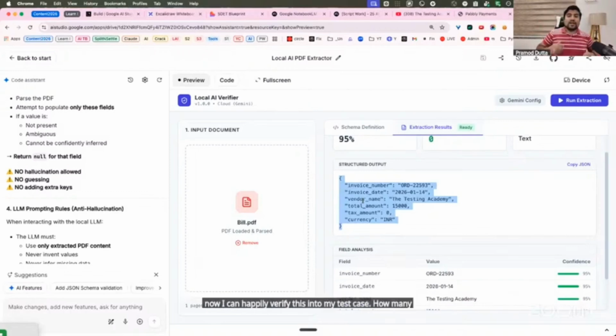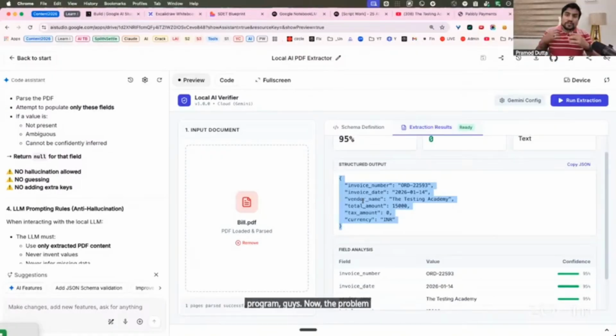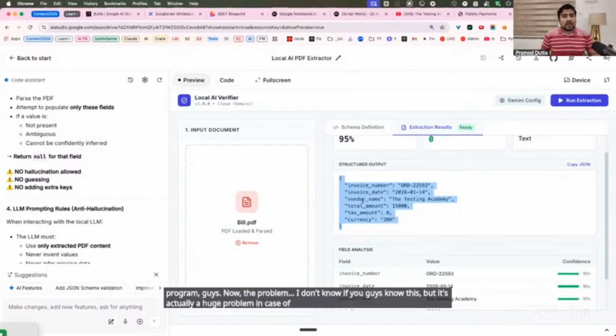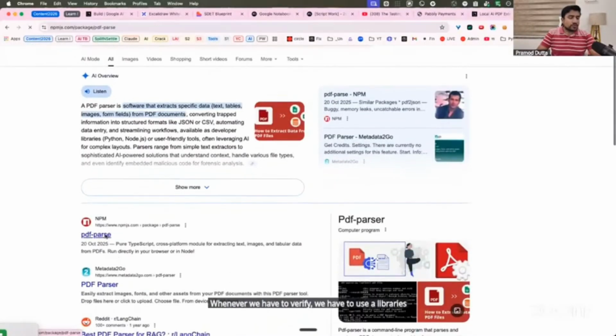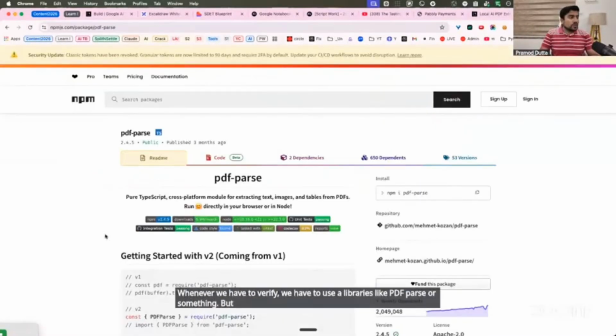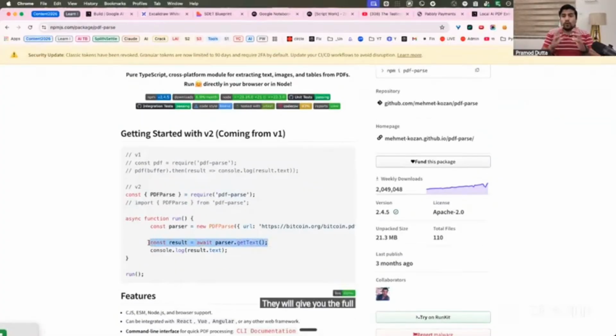How many of you got the idea? Give me yes in the chat, guys. This is an important problem, guys. I don't know if you know this, but it's actually a huge problem in automation. Whenever we have to verify, we use libraries like PDF parse or something, but they will only give you the full data. We don't want full data. We want structured data in this case.